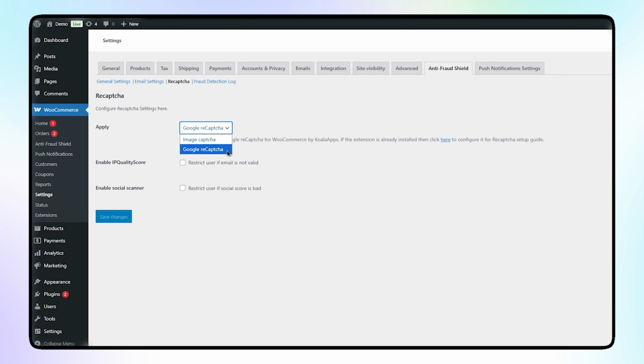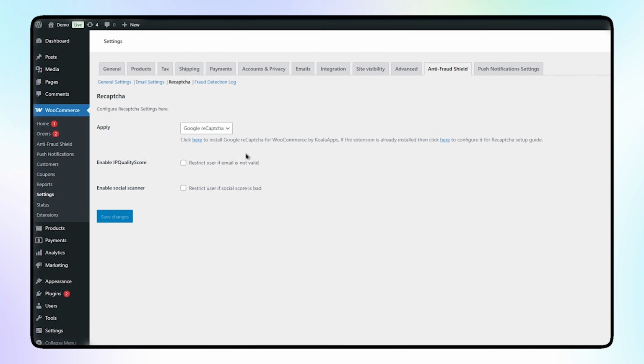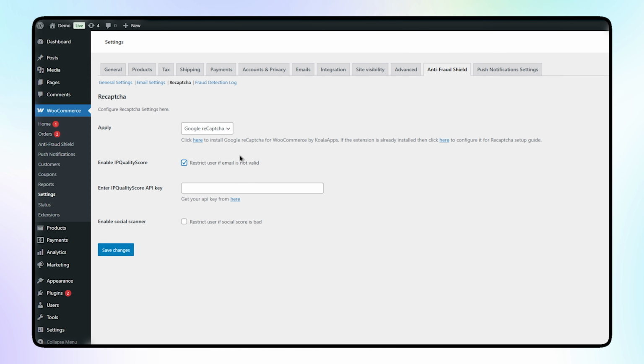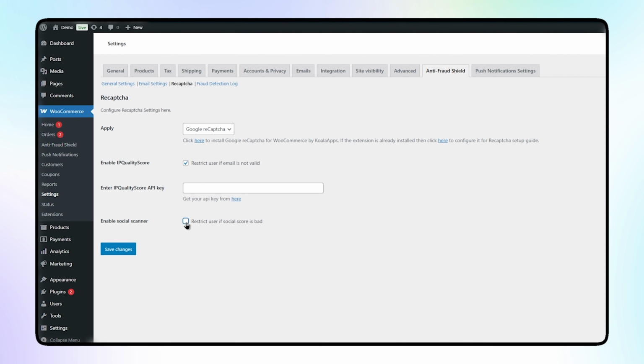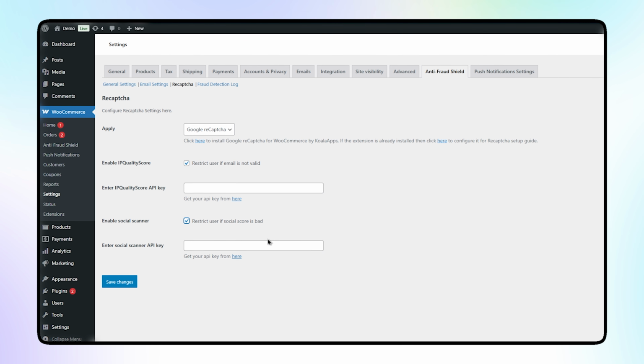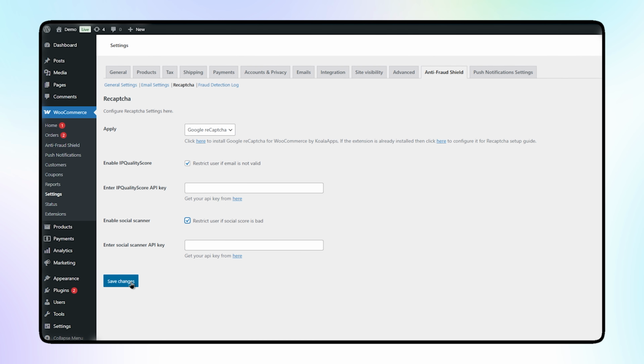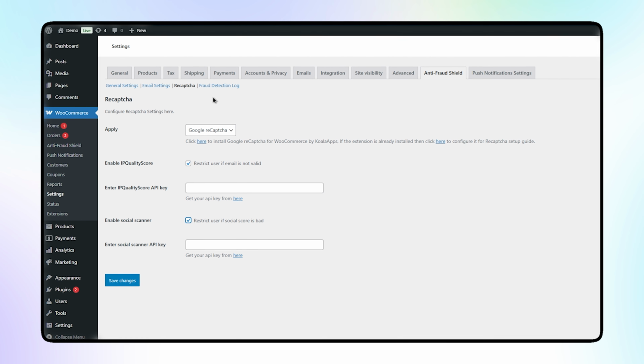reCAPTCHA. Choose the type of CAPTCHA, Image or Google reCAPTCHA, in the reCAPTCHA section. Enable IP quality score to block users with invalid emails. Turn on Social Scanner to restrict users with poor social reputation scores. Click Save Changes.